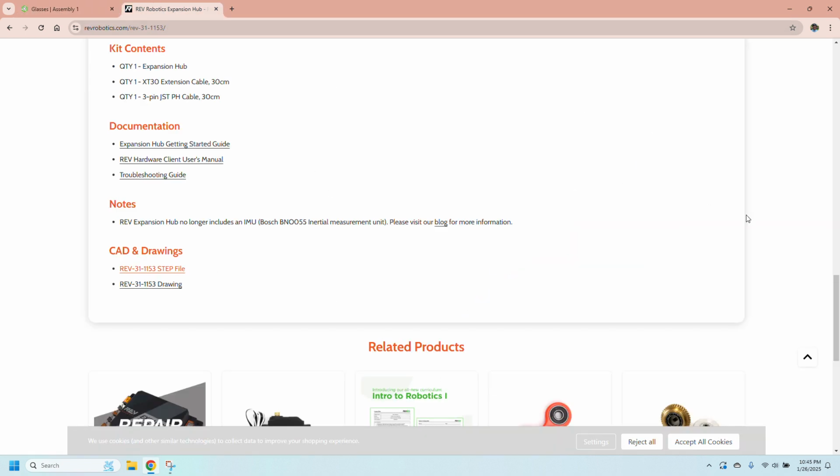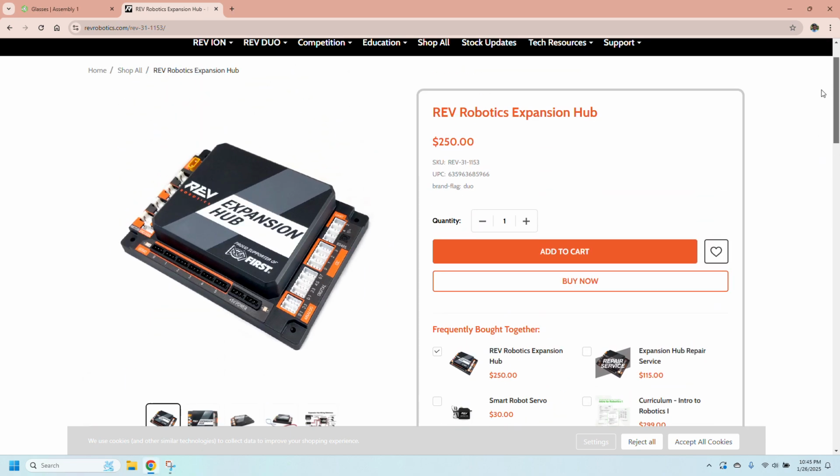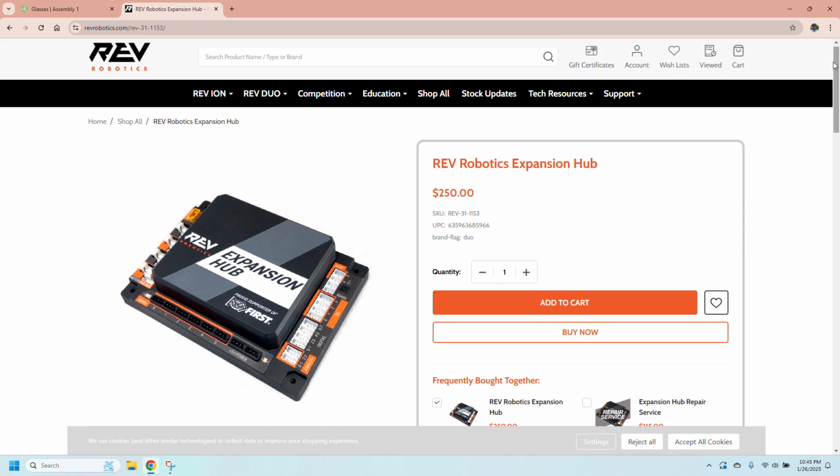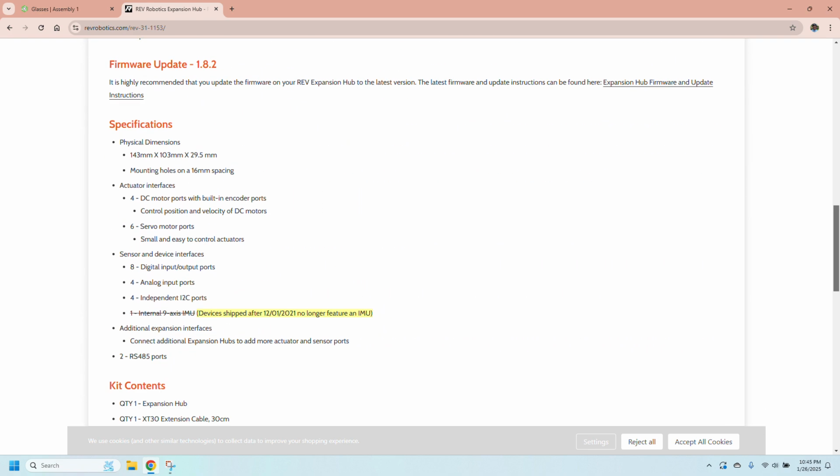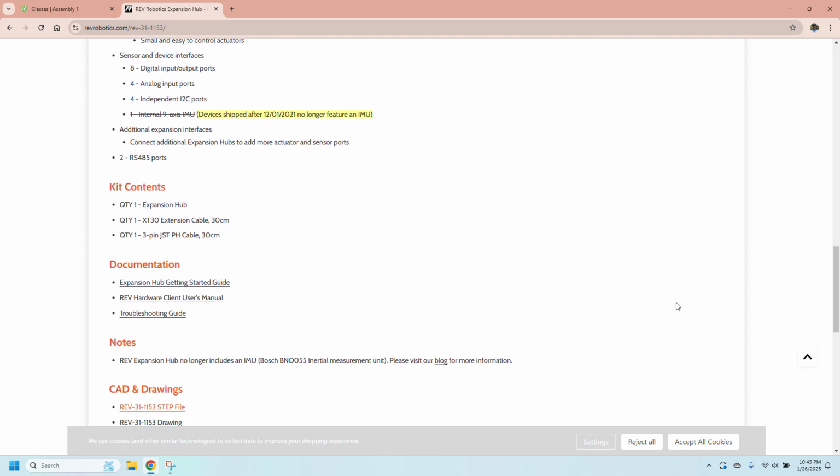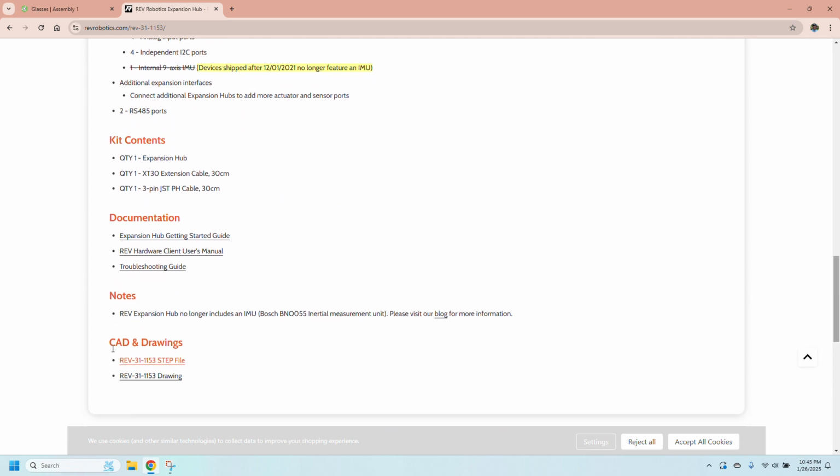So you might have already seen something like this. What this basically is, is a REV expansion hub. These are really useful in FTC. And usually whenever you find something like this, it'll come with a CAD file, which over here you'll see under CAD files. Now click on the step file. You'll be able to download that.